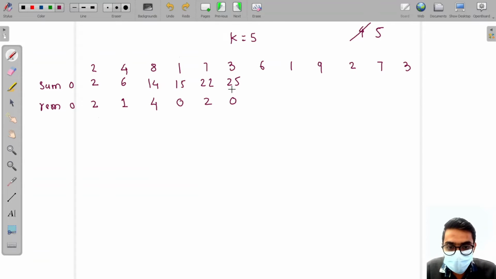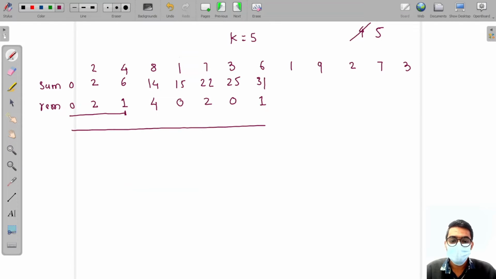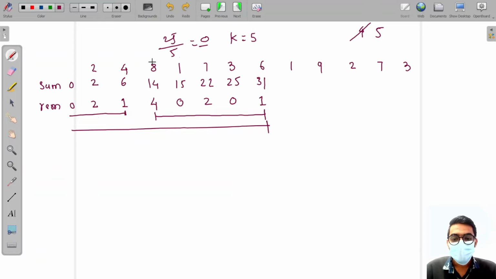Okay, now adding 6 into 25, so it is 31, and the remainder is 1. So at this point the remainder is 1, and at this point also. So this is s2 minus s1, and let's calculate the sum of this. 8 plus 1, 9, plus 7, 16, plus 3, 19, plus 6 is 25. Okay, 25 divided by 5 gives 0 as a remainder. So the length of this is also the same.